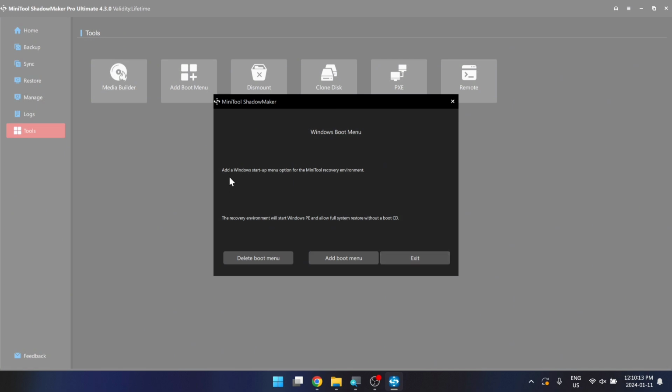So reading through this here, it says add a Windows Startup menu option for the MiniTool recovery environment. And then down here it says the recovery environment will start Windows PE and allow full system restore without a boot CD. So if you didn't create that boot CD or DVD or flash drive in this menu here that I just talked about, you can still recover and get access to your system using this method if you do that before you have that error message with the blue screen. So that's why it's so important to go through this before, so you're prepared, because it's not really a matter of if you'll ever get that screen, it's when, because it inevitably will come at some point, and you want to be prepared for it.